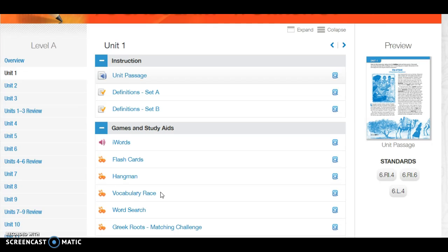But that was just a quick overview of how to access Sadlier vocabulary and some of the tools that can help us as we study this year.